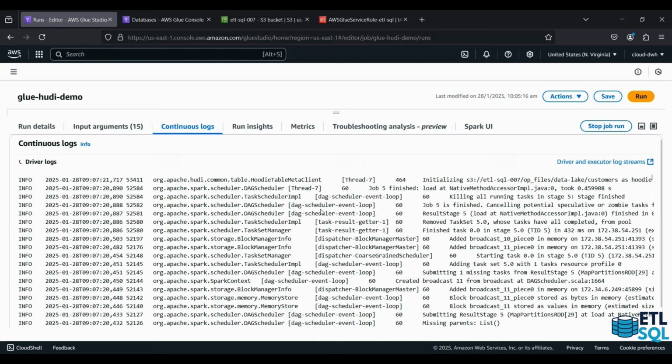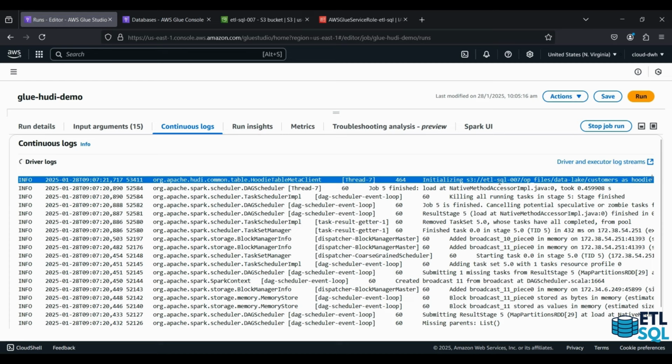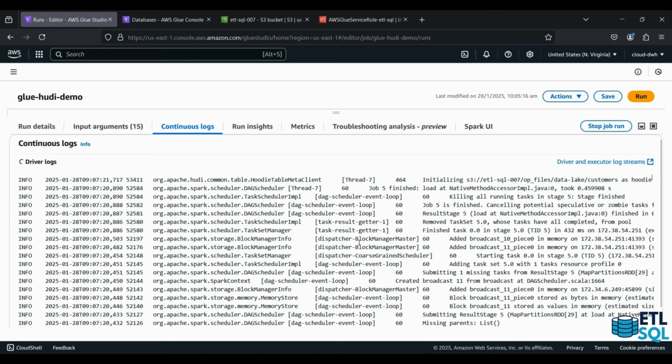You can see here, right? The path it is showing in output file, data lake, it is writing customers. Then it will write products, and then it will write transactions. And that will be the end of the job. So yeah, let's wait for the job to complete.